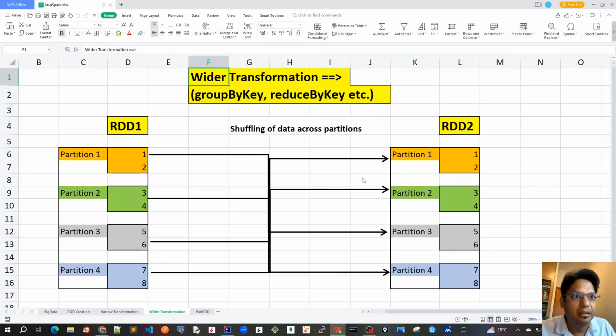As we see here, this is a wider transformation in which the RDDs are spread across multiple partitions, like partitions 1, 2, 3, and 4. When we call group by key and reduce by key operations on the JavaPairRDDs, there is a shuffling of data across partitions. This shuffling is called a wider transformation, which means it's not only one partition where we are doing any transformation or action. That transformation, whether group by key, reduce by key, or aggregate by key, shuffles the data across multiple partitions.